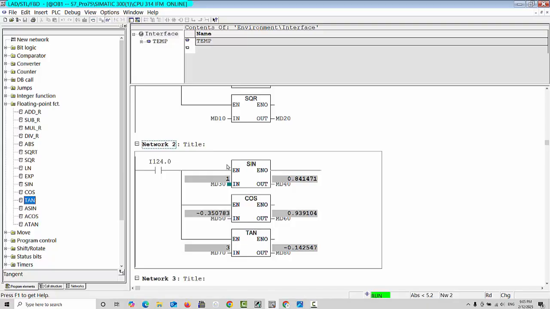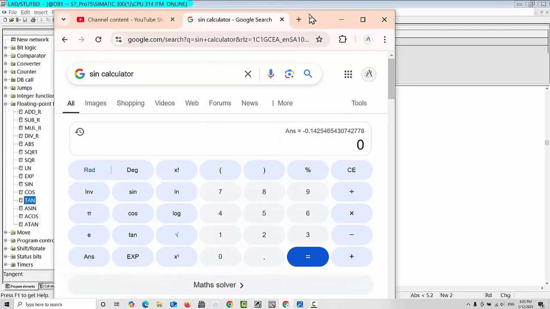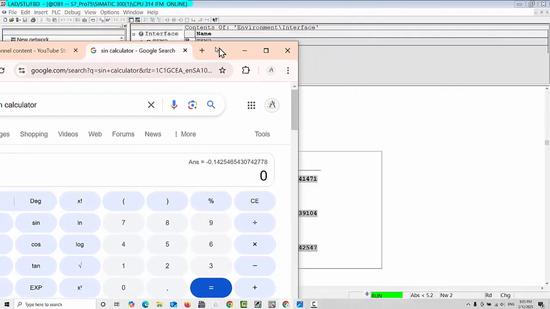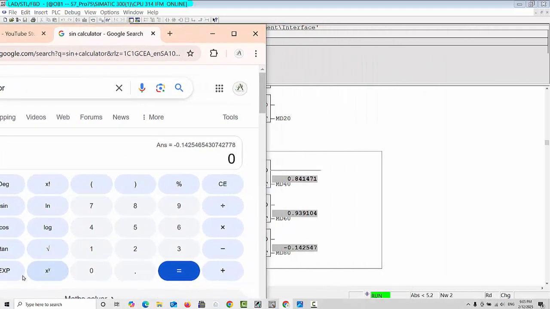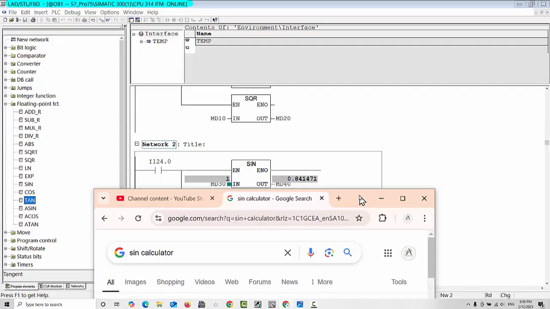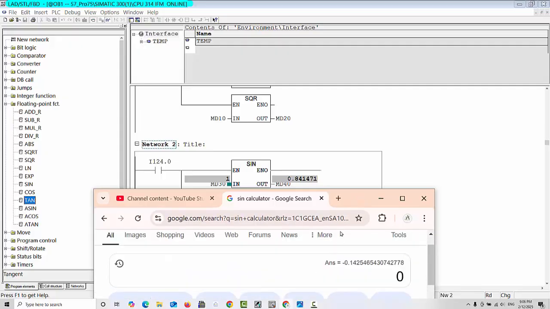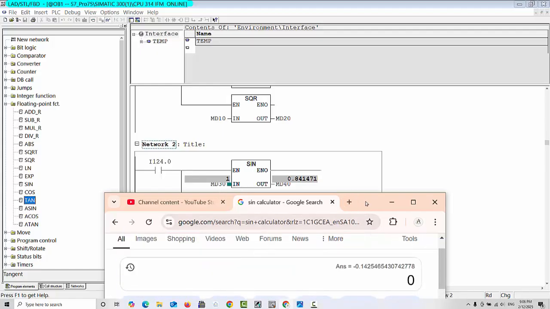Now we will verify this result, whether this command is working properly or not. So we will go to Google, and here I have a calculator. This is the sine calculator. When you search for a sine calculator in Google, you can find this. So the value we will write here is 1. For example, I will take this 1 value. First I will take the sine value.